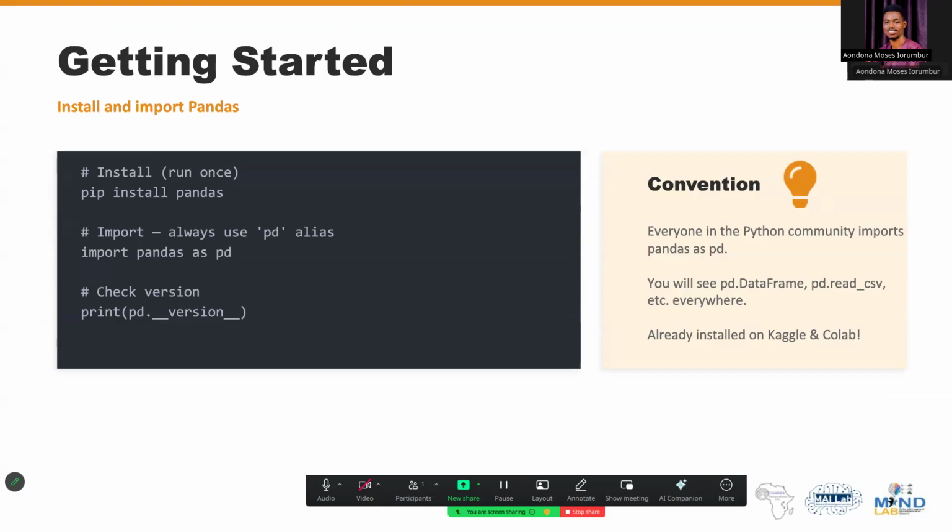So how do you get started? First, you need to install Pandas if you are going to run it locally on your system. You do that using the pip that comes with Python: pip install pandas. But if you're going to use platforms like Google Colab and Kaggle, Pandas comes pre-installed. You don't need to install it. All you have to do is use it. To use it, you import the module. These are libraries or modules, and you have to import them into your code to be able to use them.